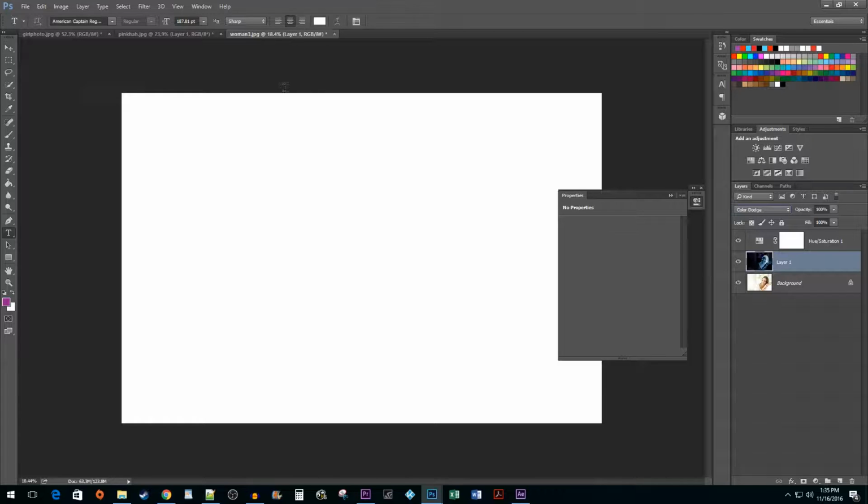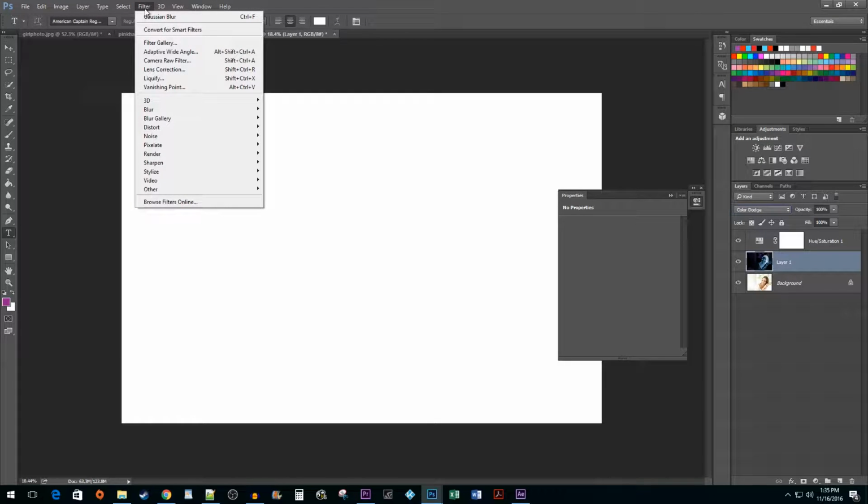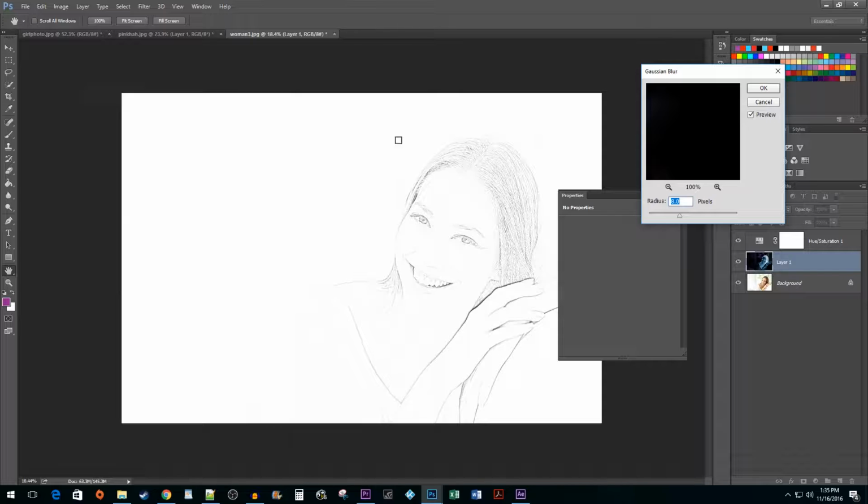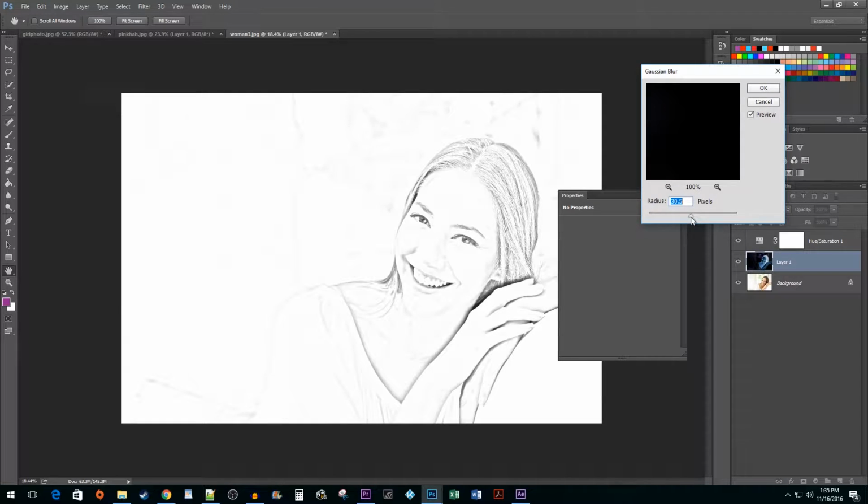Next, go to Filter, Blur, Gaussian Blur. Move the radius slider until you get your desired drawing effect. Hit OK once you are finished.